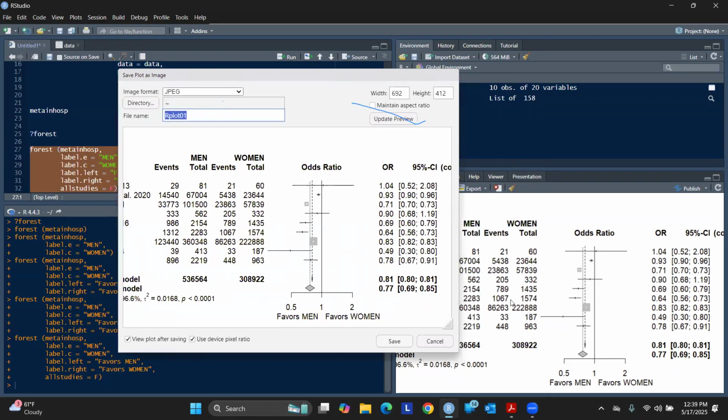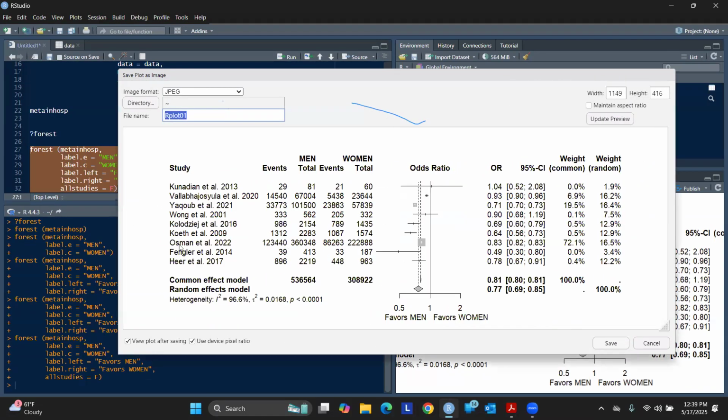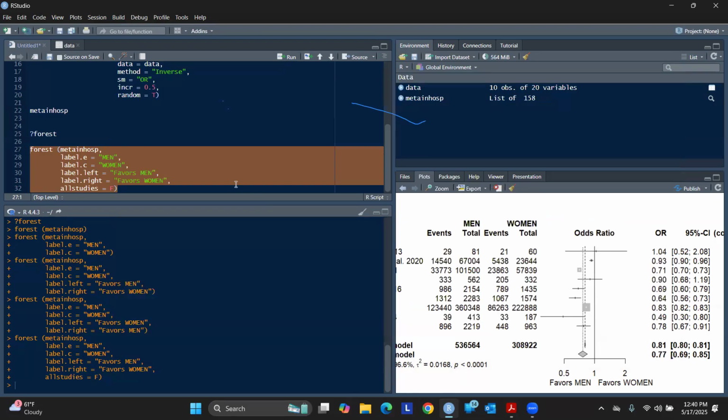So this is what I do. Now you don't see the last one. So now you have this forest plot, which actually gives you quite useful information. It tells you what is the experimental group, what is the control group, which side favors the experimental, which side favors the control group. You have the random effects model, you have heterogeneity, and you have all the numbers of all the events in all the studies.